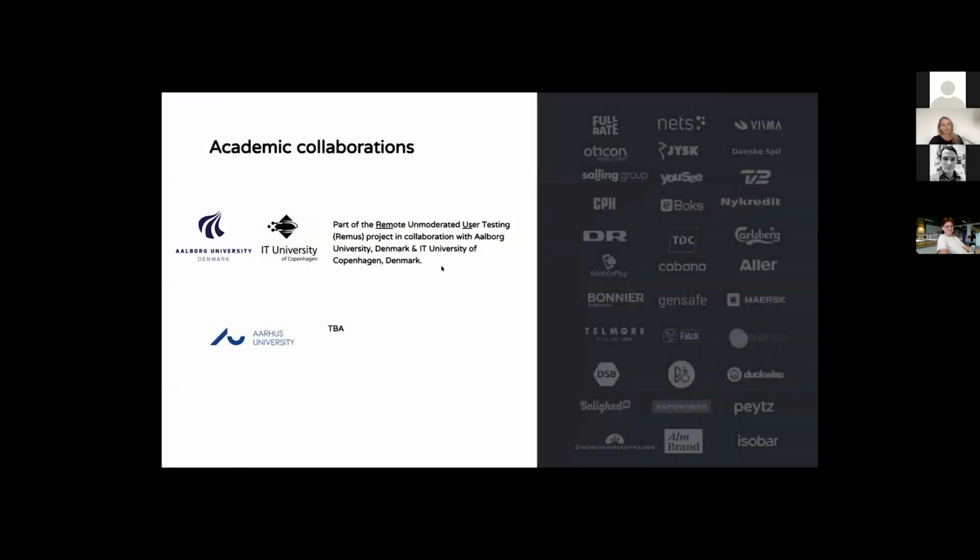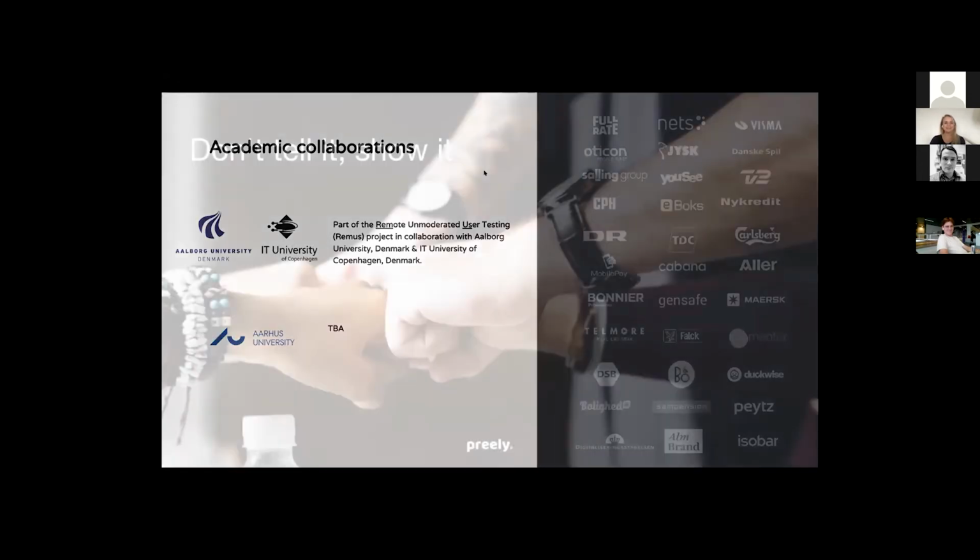So then we have some academic collaborations. We are part of a research study together with Aalborg University and IT University of Copenhagen, where we're looking into the next generation of this type of tests. So that's going to be quite interesting. And then we also have a small treat together with you guys, and we'll talk about that later on, but I'm looking very much forward to reveal that.